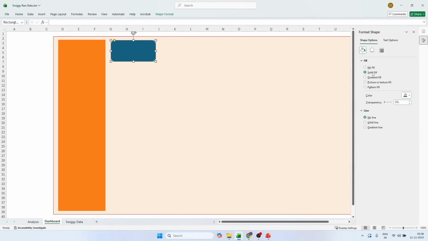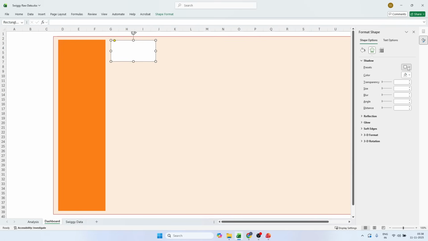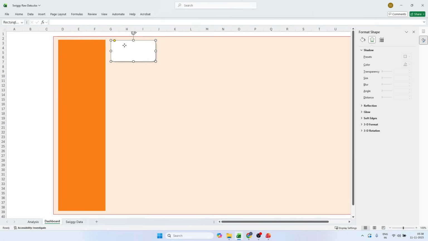Right-click on it, and click on no line, and in fill I will use white color. Then go to Effects, then go to Shadow, and we'll use this particular shadow. Okay, this one. So you will use the shadow for this.